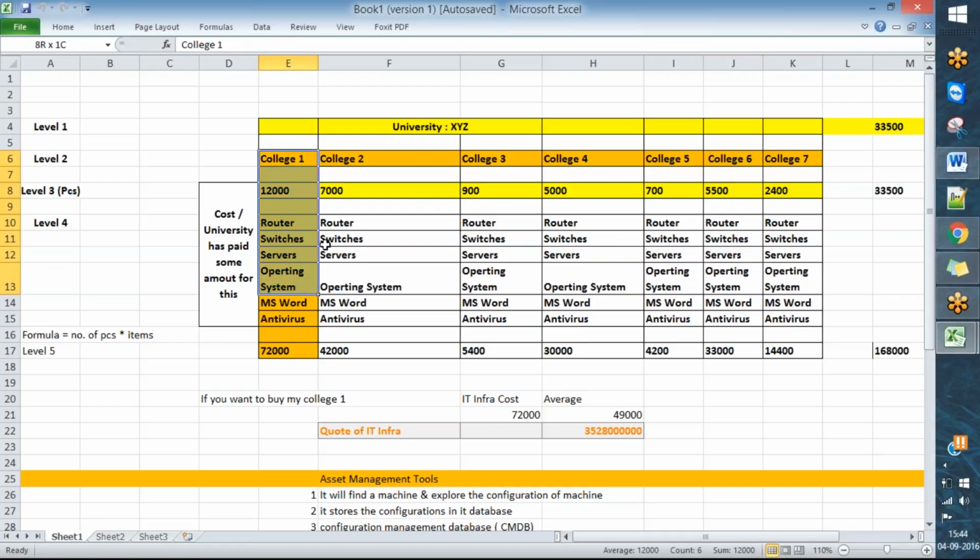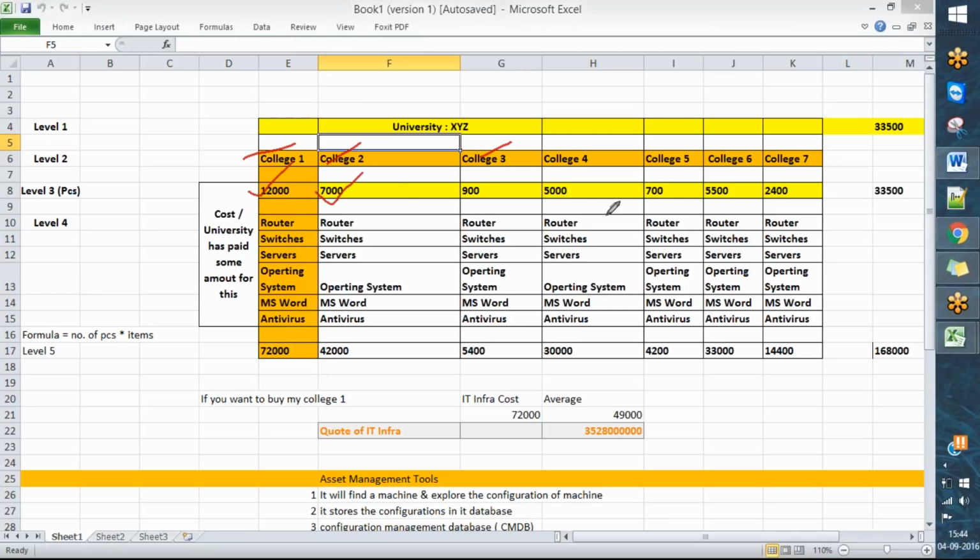We discussed how many colleges it has, and what kind of equipment they have. Now equipment, colleges, we're saying these are 12,000 PCs or 7,000, whatever. They have this kind of servers, operating system, MS Word, antiviruses. Then we calculated all the components, that was somewhere around 72,000. Likewise we calculate each and everything.